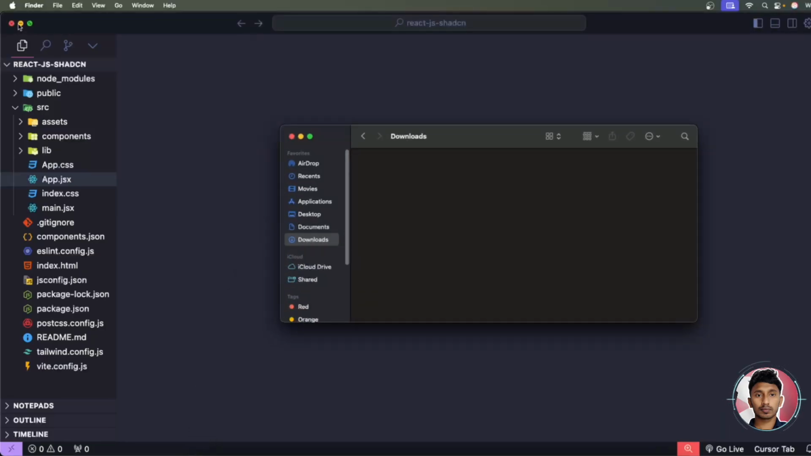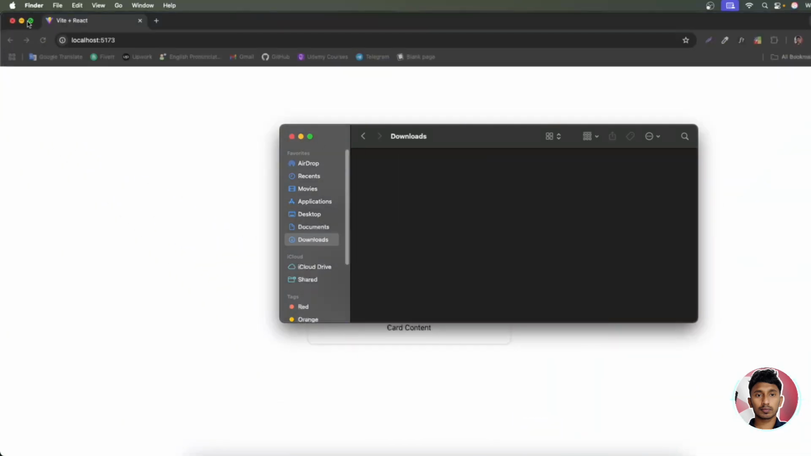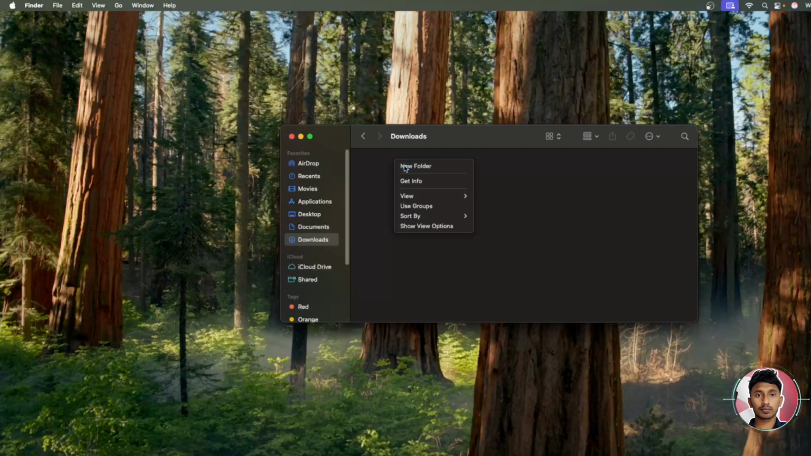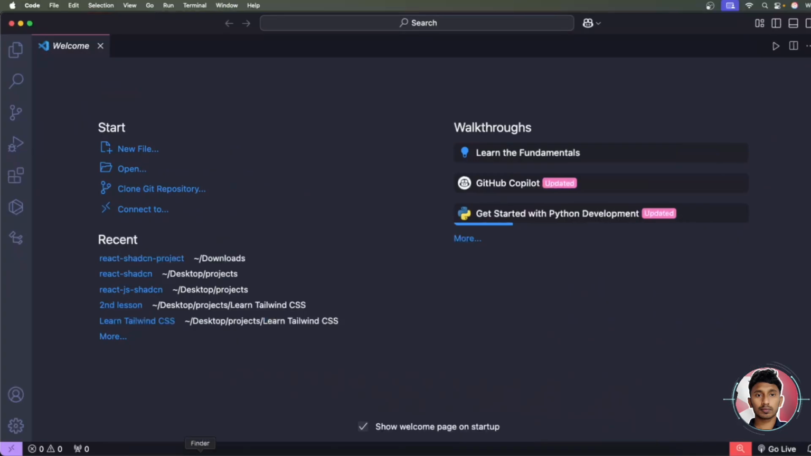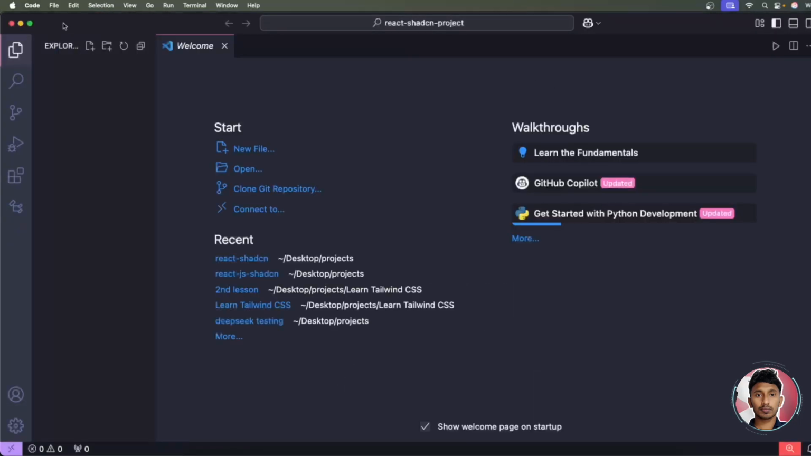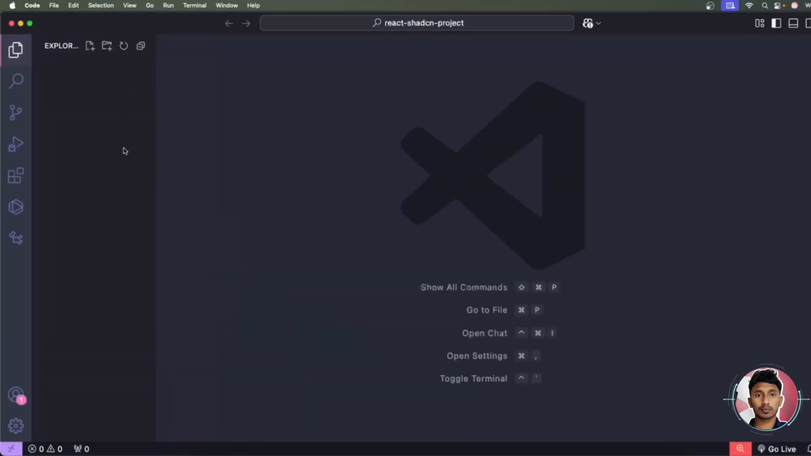We'll start by creating an empty folder, and let me close everything. We'll create a new folder. This is the React Shadcn project, and then we'll open it in Visual Studio Code. So I open Visual Studio Code and simply drag and drop it. This is an empty folder because we don't have any files and folders here. We are starting from the beginning.